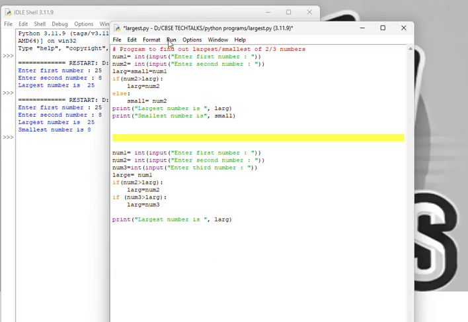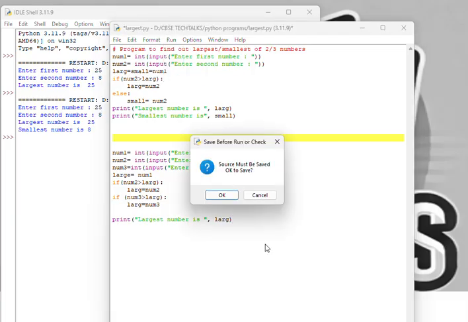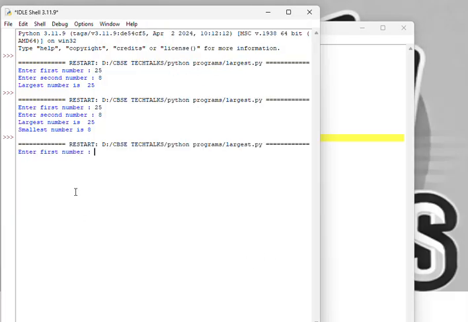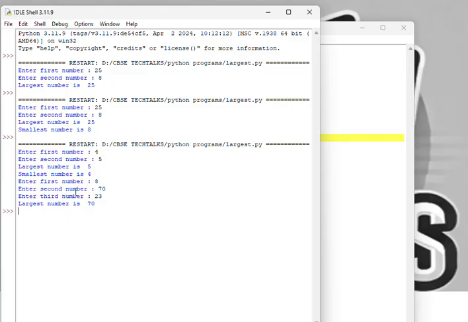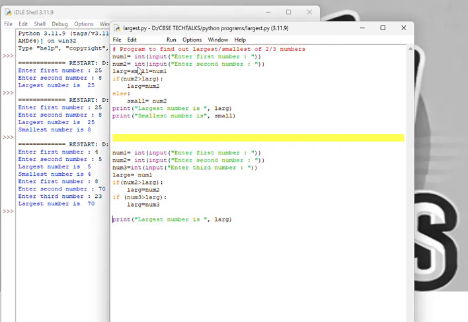Okay, let's run. We will be entering three values. Let's take 4, 5, 8. Okay, sorry, the first number taken was 8, 70, 23. 70 is the largest number. The first two numbers are taken for the first program and the second program is for three numbers. So when I enter 4 and 5, the largest number is 5 and the smallest is 4. Then the numbers entered are 8, 70 and 23. So 70 is the largest one. Same way you can check for the smallest one also.